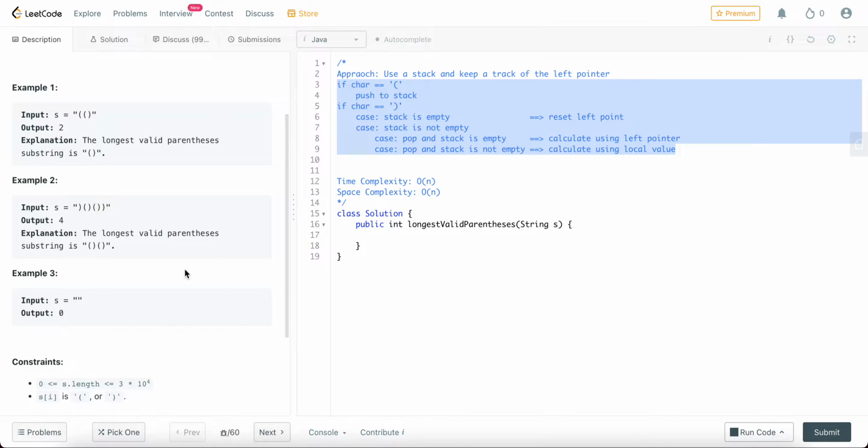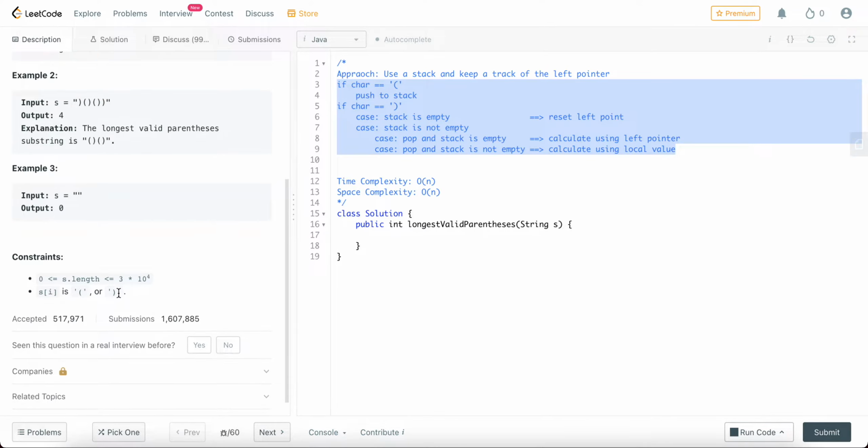So in this question, there are only two different characters that can appear, right? So either it's the opening or the closing parenthesis. So we keep track of the index of the opening parenthesis in the stack. But if we see a closing parenthesis, there are a couple of cases that we need to keep track of. And the three cases are: the current stack is actually empty, and if the current stack is not empty, we pop it, and what does that look like? So let's walk through all of those cases.